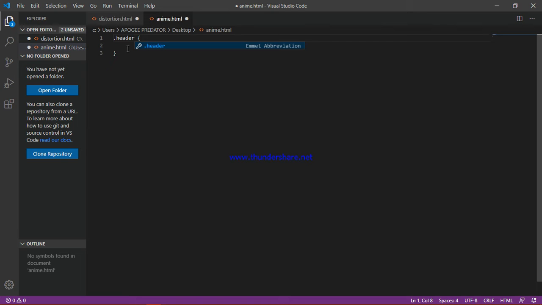And then the ID selector is introduced using a hash. So for instance, if I want to create a header, instead of using the period, which is the class, I'll use a hash. In our course of study, we'll use the class selector.